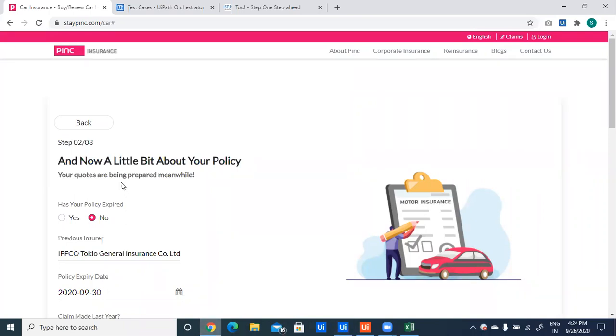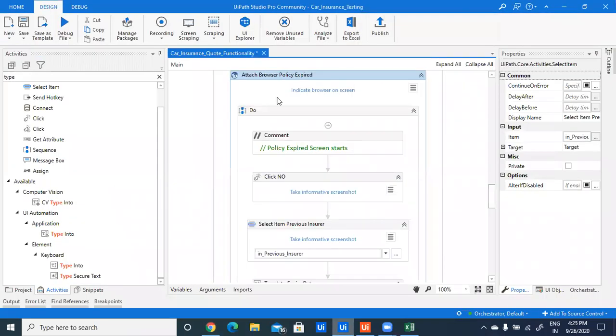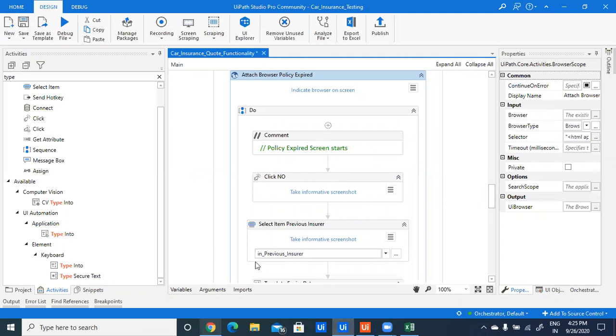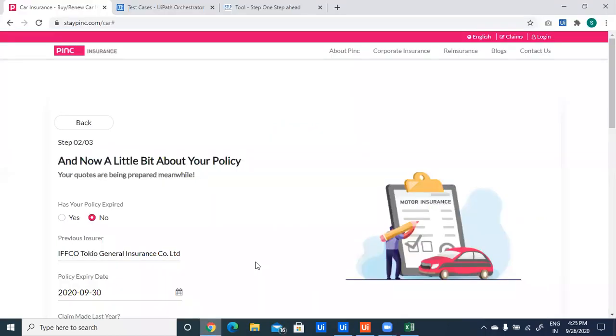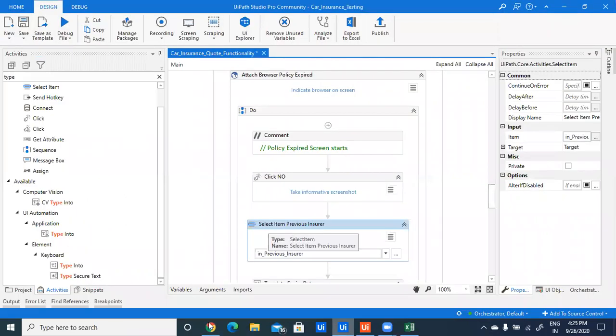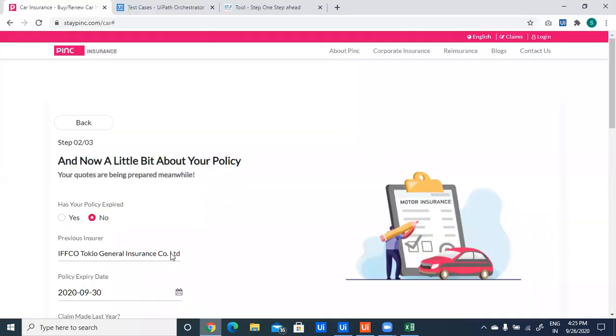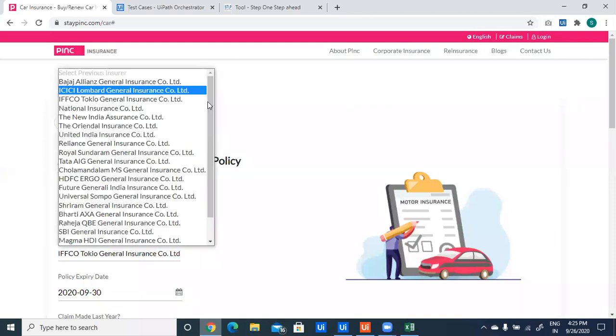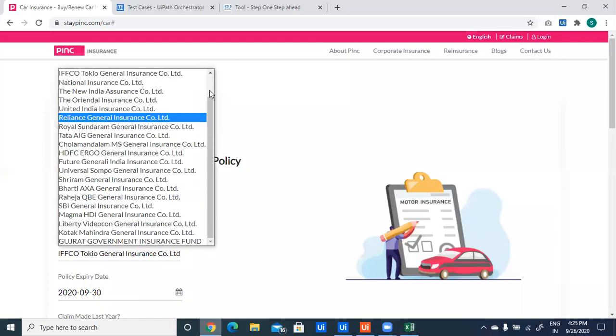So for this, after clicking on the next, we have navigated to the next page. So I have used an attach browser window, because the next page has been navigated. After that, I want to click on no, so I have used a click activity. Then I have used a select item activity, because this is a select item list where we need to select items from this list.